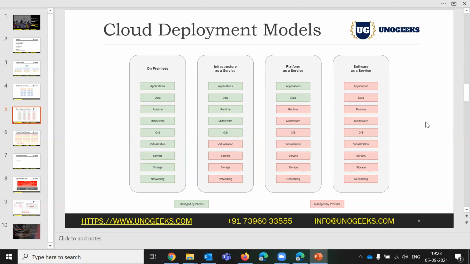SaaS is actually the most commonly used and most famous of the cloud models, where we do not have anything at our end. We just get the licensing, and the application, the data, the OS, the server, everything is managed by Oracle. We are just paying the licensing fees for the different modules that we are going to implement based on our user count, our employee count, our transactions, or other variations, and we get the entire ERP architecture on rent from Oracle.